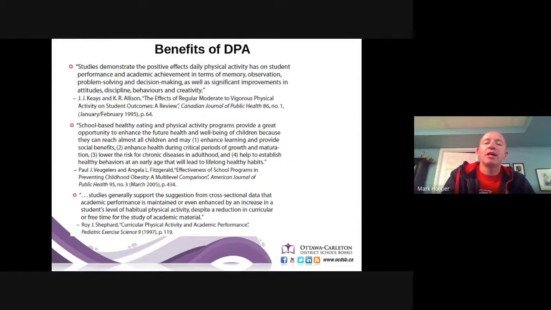Okay, and lots of benefits I talked about with DPA. Being physically active has been linked to student performance, so better academic achievement and better behaviors in class. I'll go to the mental health aspect in a bit. We actually created data on this in our own school board.